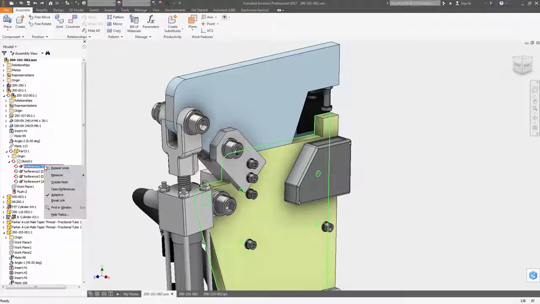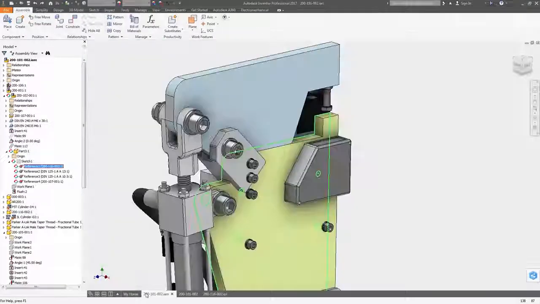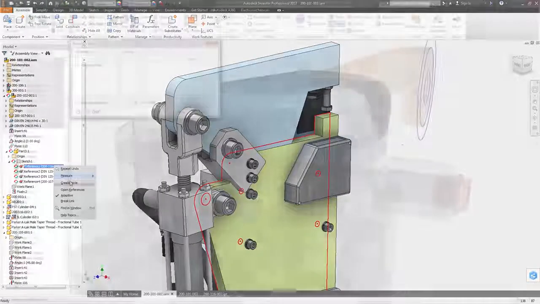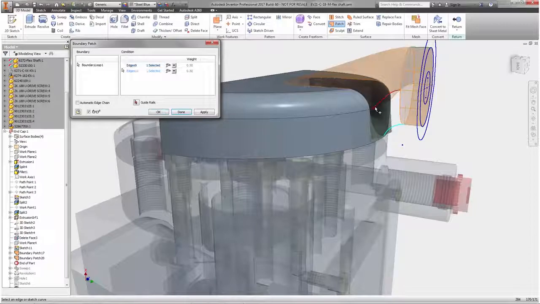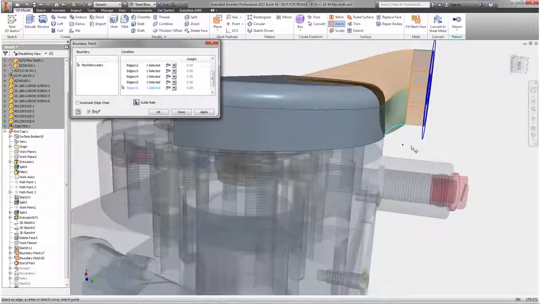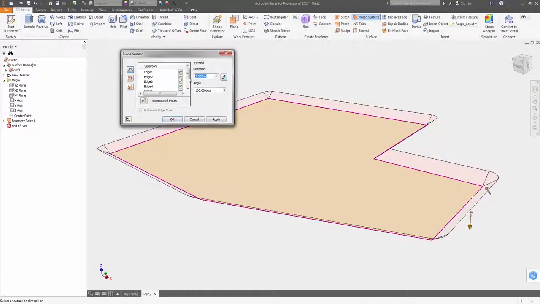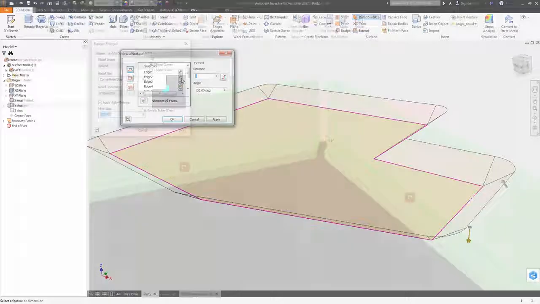There's also options to break the reference, open the assembly file the reference was created in, or to open the reference part directly. We've also made enhancements that give you more control over the creation of surfaces. You can now select guide rails when using the boundary patch command to select curves or points that guide the shape of the patch. And an angle option has been added for all types of ruled surfaces.